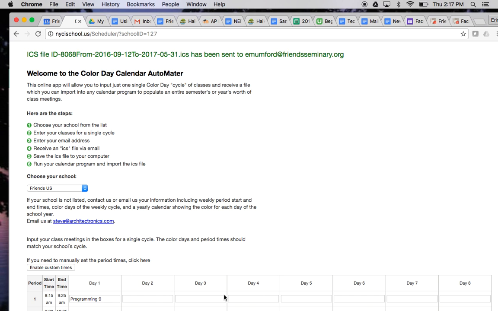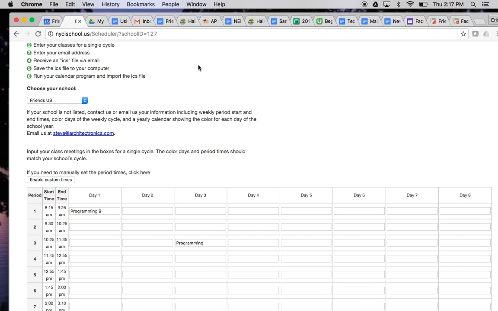your calendar. Now, of course, as you can see, is woefully incomplete, but this just gives you an idea of the steps to follow.